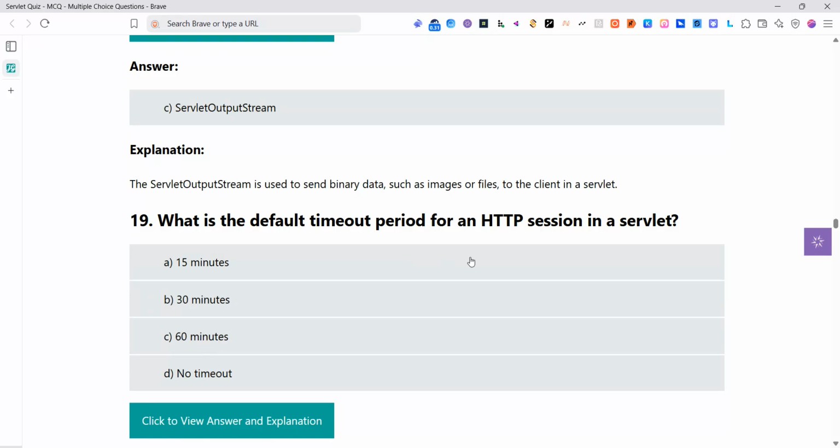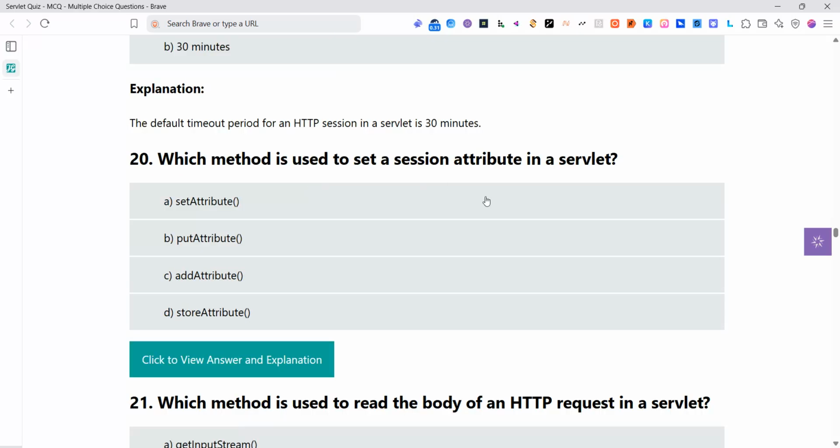Then what is the default timeout period for an HTTP session in a servlet? So the default timeout period is half an hour, which means 30 minutes, option B. So it should be the correct one, yeah. Then which method is used to set a session attribute? Similarly, as the name suggests, set attribute is the correct one.